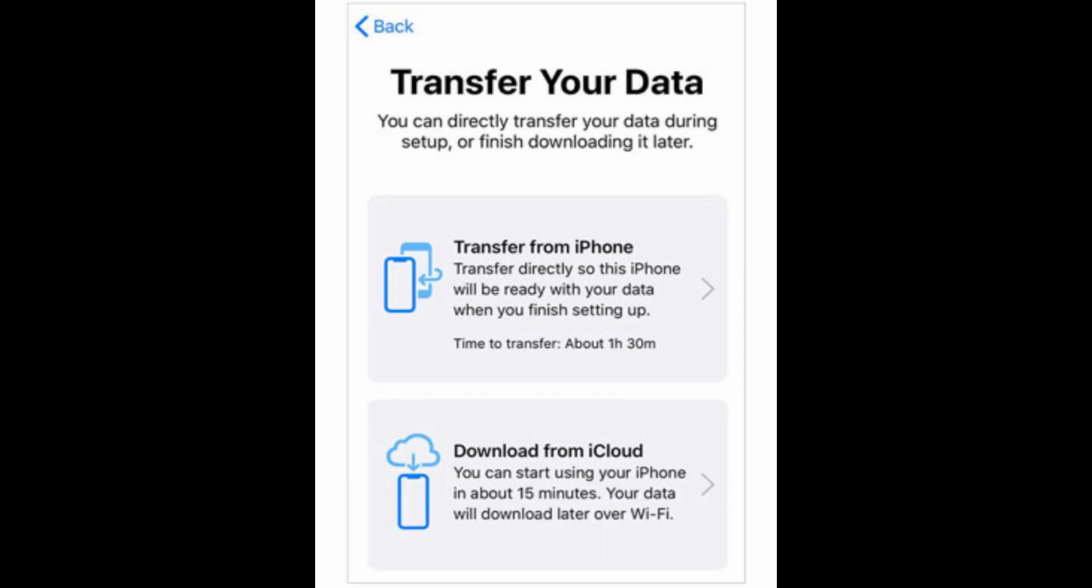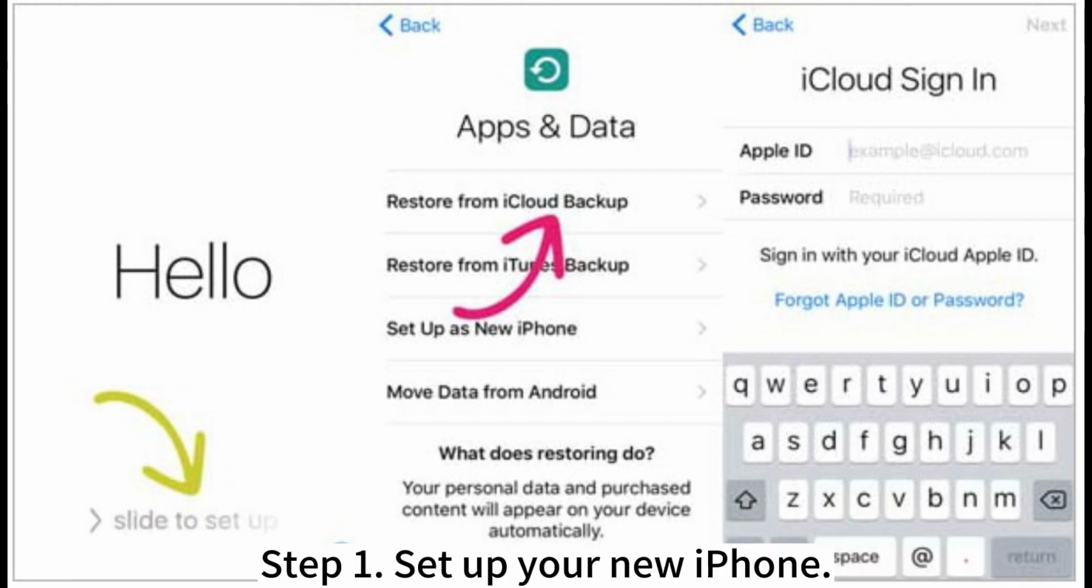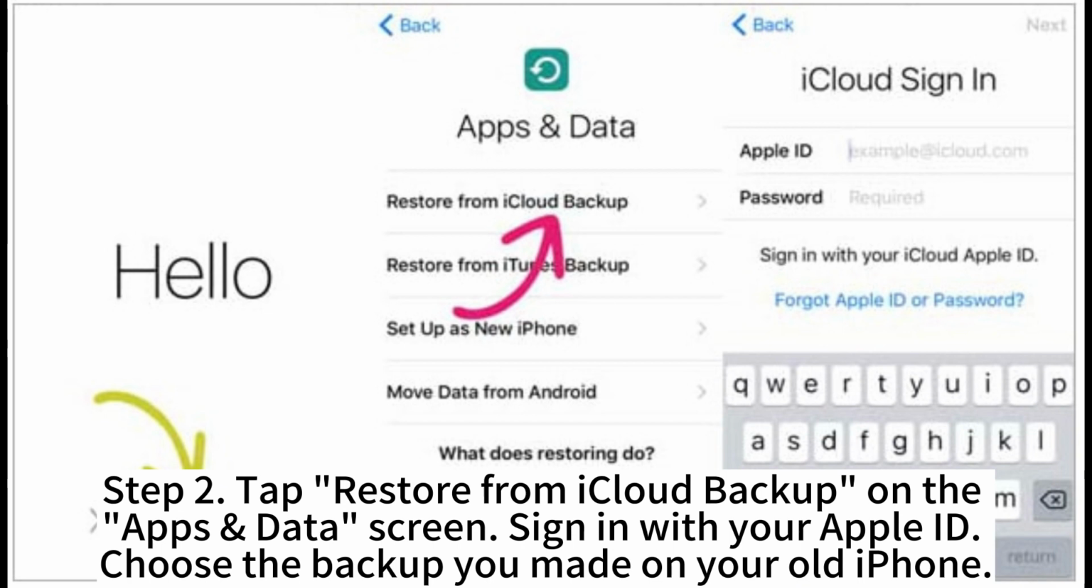If you backed up your data on iCloud, you can restore and transfer them to your new iPhone easily. Step 1. Set up your new iPhone. Step 2. Tap Restore from iCloud Backup on the app's data screen. Sign in with your Apple ID. Choose the backup you made on your old iPhone.